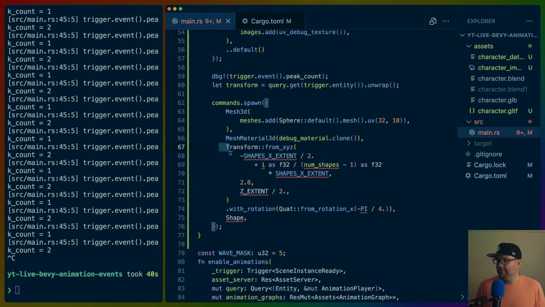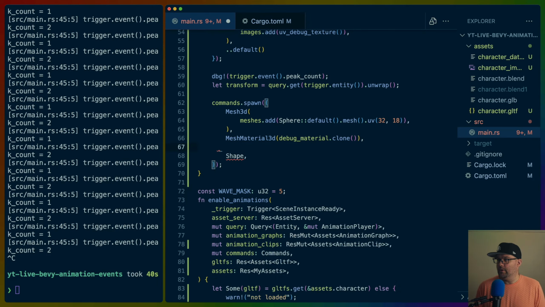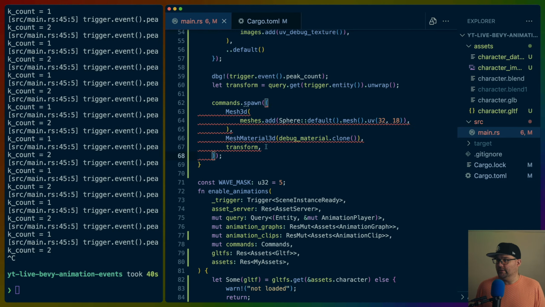So this transform becomes our transform. This shape identifier isn't necessary. Spawn mesh 3D. There's something wrong with this, so let's figure out what that is.